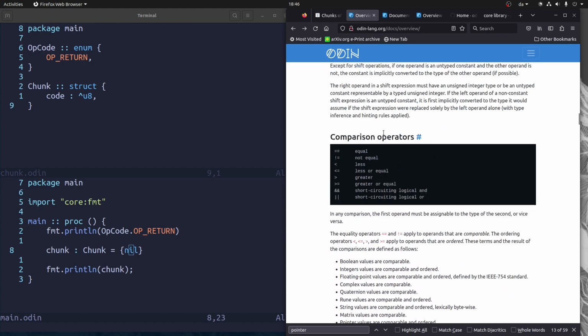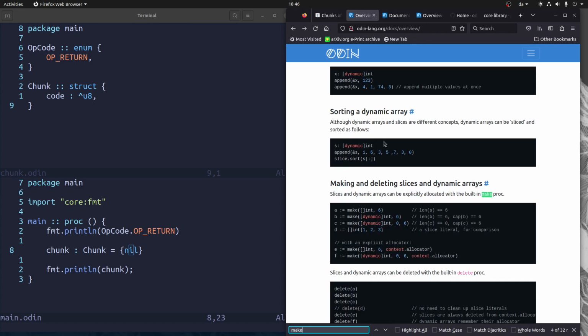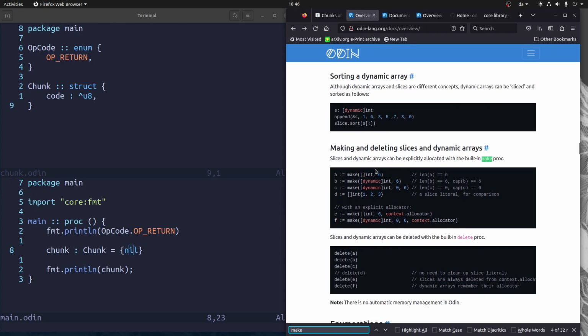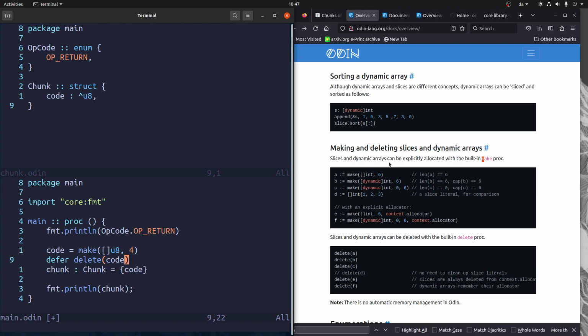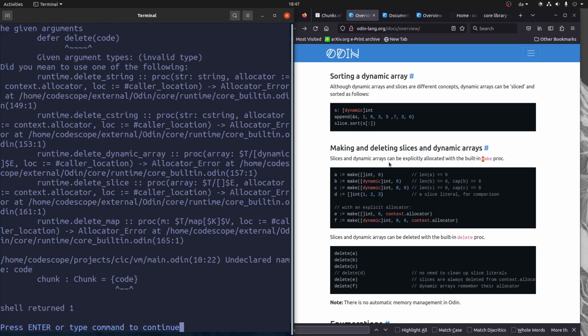Can we also make some bytes? Let's see. I believe it's called make. There's also, yeah, let's try that. So let's say code is make an array of U8s with size 4 bytes, and then I want to put that in there. Let's try to run that, and probably we should say defer delete code, and I have to remember not to use semicolons, so it doesn't like that for some reason.